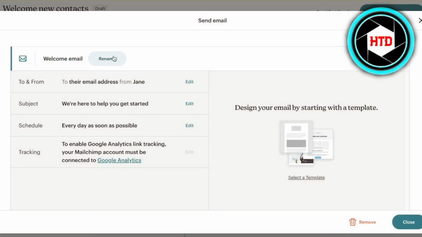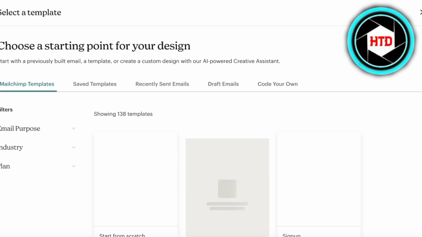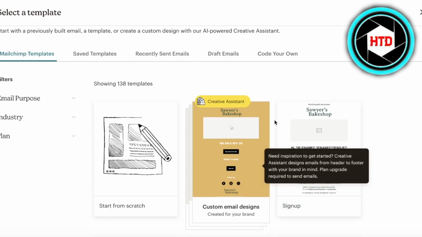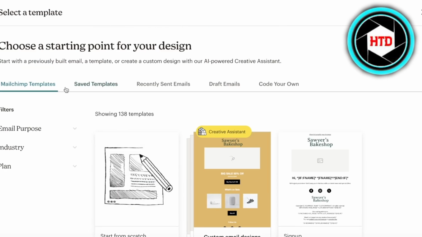So for that, we are going to start building our email. So we can click on Design with a template. So you can click on Select a template over here, and this will actually open up the Mailchimp email builder and all the templates that are available with it. So first off, you have some basic templates that are just basic layouts for you to fill out.